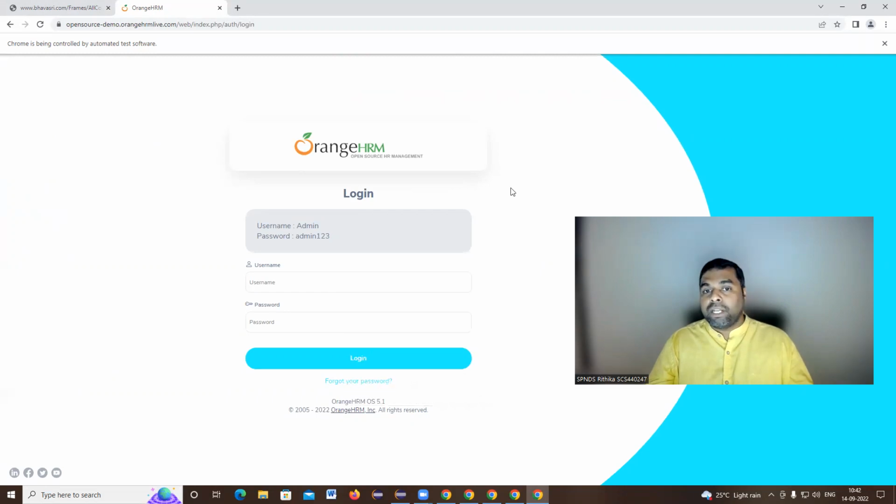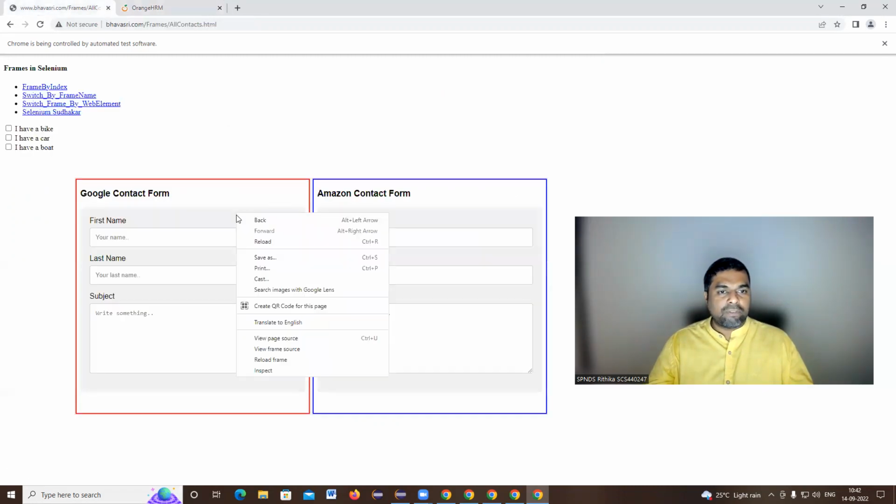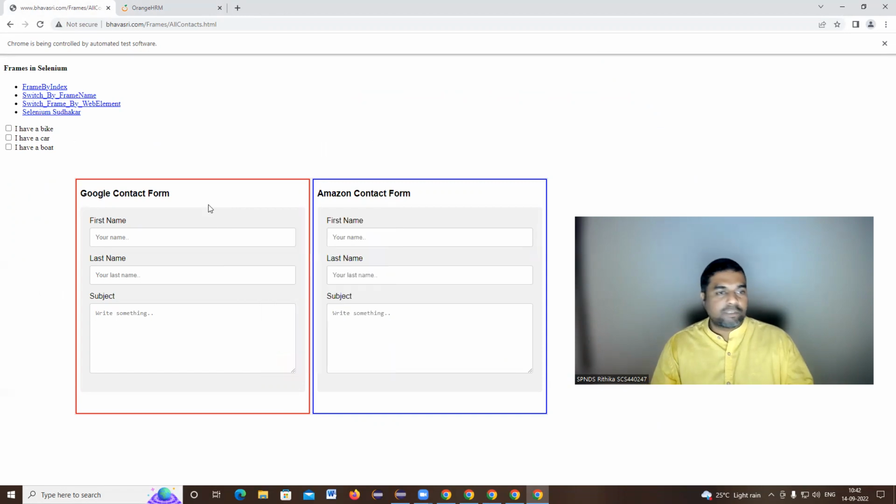If a web element is inside a frame or not, how can we check? Just right click near that web element. If you are able to see view frame source, that means the set of driver commands cannot be handled by the driver directly. So how do I need to write it? Let's discuss this.